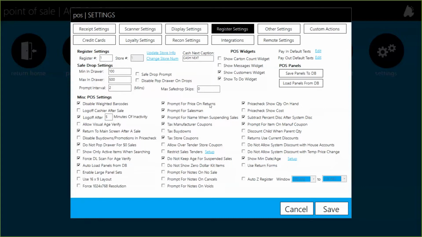Prompt for price on returns. What that does is anytime I do a return, if that is enabled, it's then going to prompt the cashier to adjust that price. Now, whatever price the customer purchased the item for, that's going to be pre-filled in. That's the default return price. But the cashier does have the power to change that return value. If that is unchecked, then of course it's always going to return for the price the customer paid.